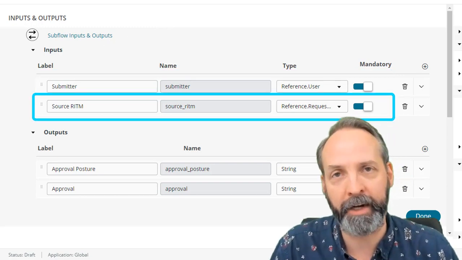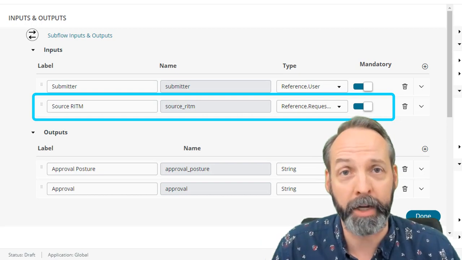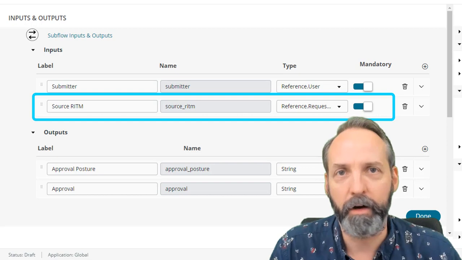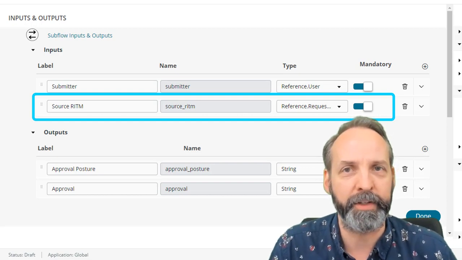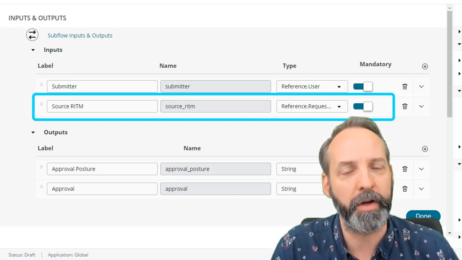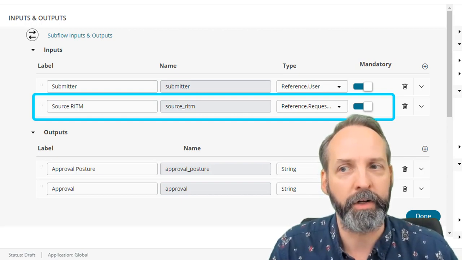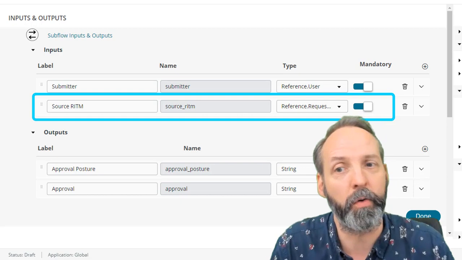Then I am also going to pass the source RITM. This is really handy to have, especially if you're going to be putting approvals against the RITM. It pays to have the RITM there. Also, you might want to use variables for different logical pathways, so it just pays when you're using a subflow to feed it whatever task the original flow is on.